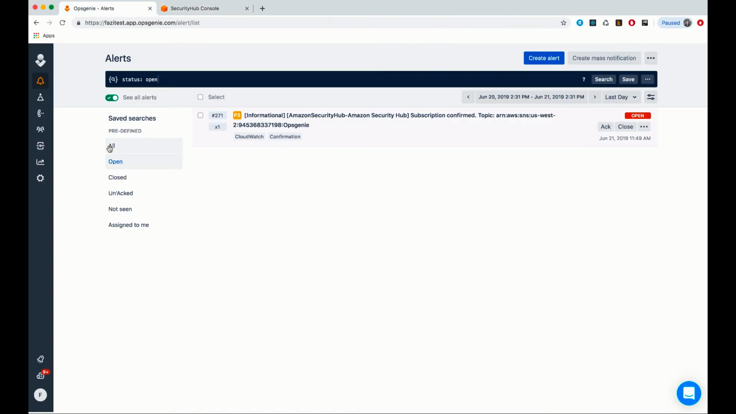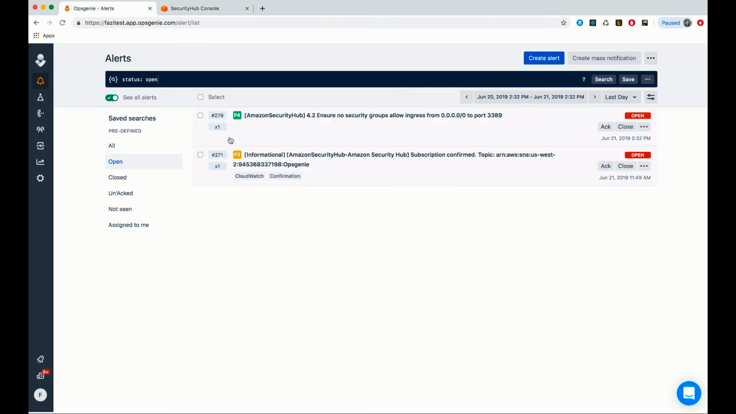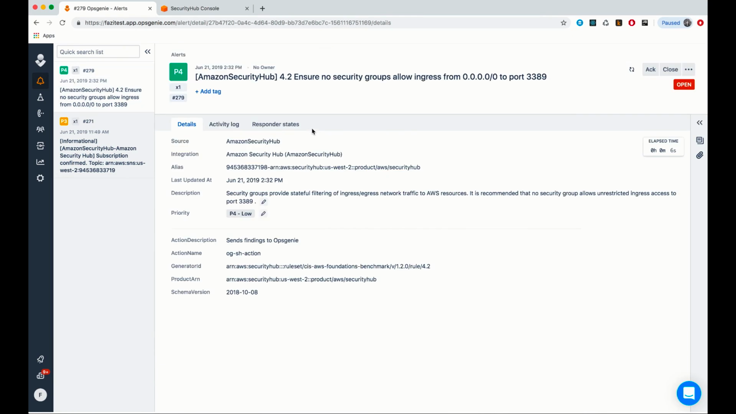This will send the findings to CloudWatch events, which will then be published to an SNS topic and create an alert in Opsgenie. You can take actions on the Opsgenie alert, such as acknowledge or assigning to someone else. You can also execute a custom action by leveraging Opsgenie actions and using channels such as AWS Systems Manager and SNS.